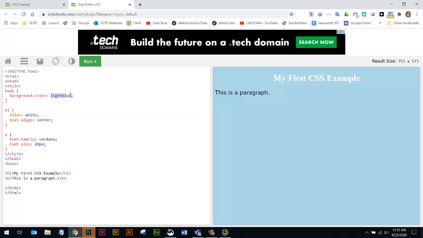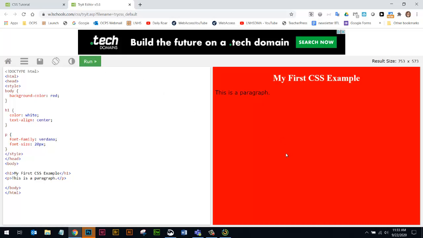So we can go in here and we can type whatever we want for a value. So I'm going to change the light blue to red, and then I'm going to hit the run button, and it's going to change my background to red. We only have one body tag in a web page, so that's why the whole thing is turning red. Now, this we know is controlling the H1. So if I want my H1 to be yellow, I can put that value in, run it.